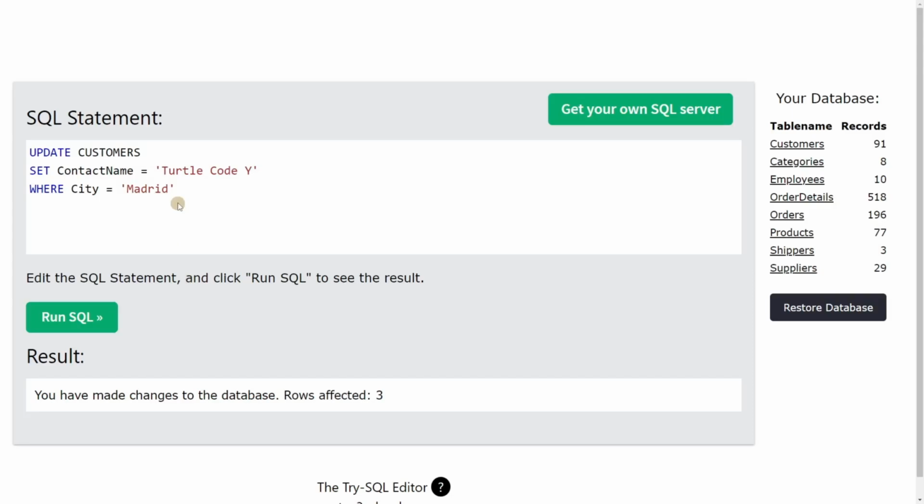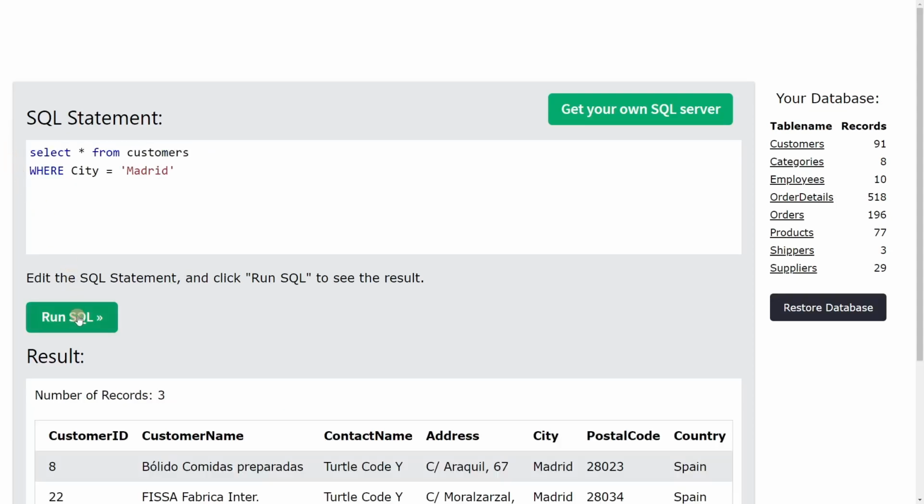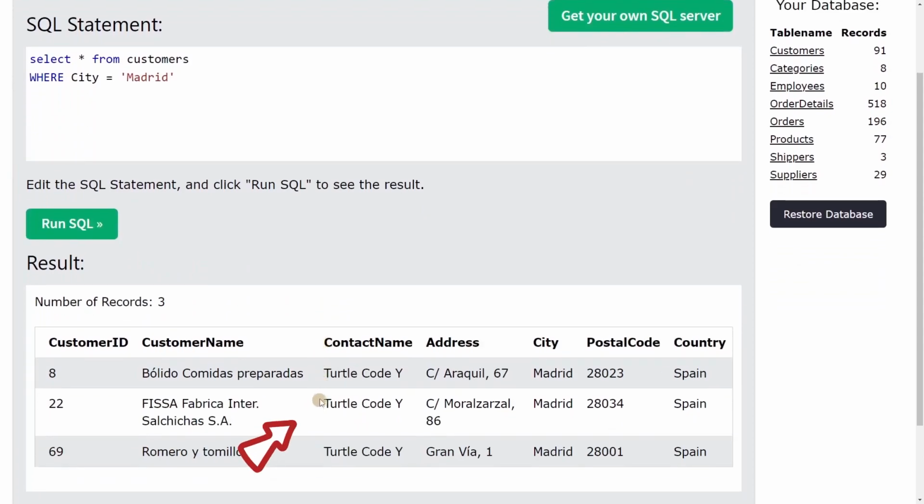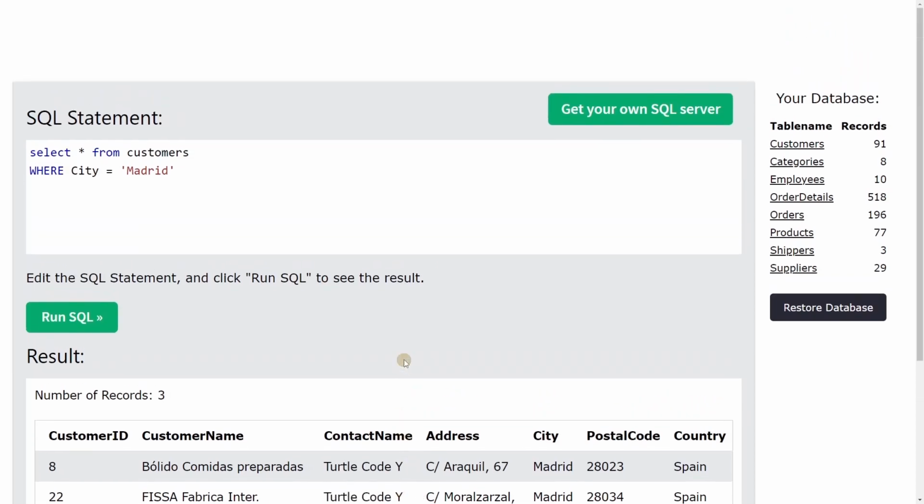In this table, it means that there are 3 city information, the data of which is Madrid. I can see that with the select query. Updated 3 columns. I reset the data by clicking the Restore Database button.